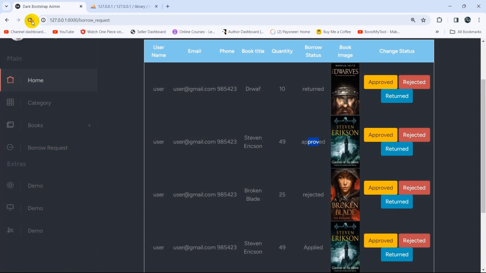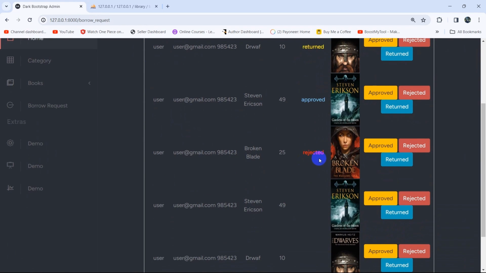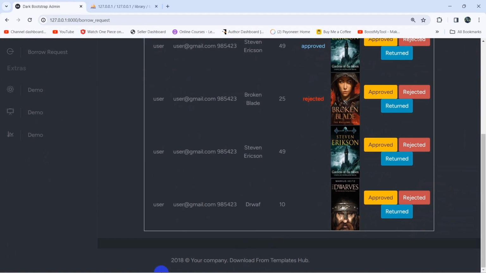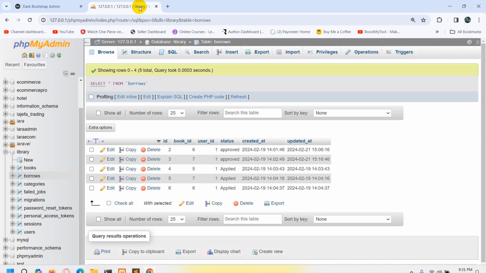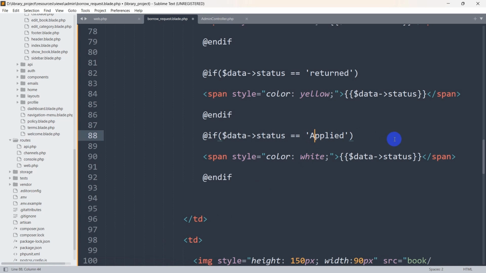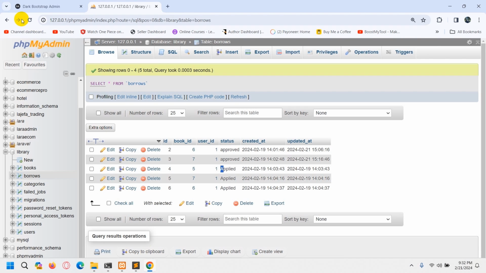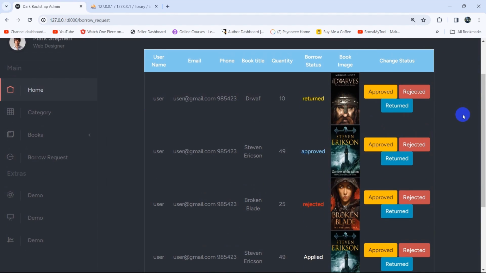Then let's go back and refresh here. And there you can see for returned the color is yellow, for approved the color is sky blue, rejected, and okay, applied is missing over here. Status applied, let me just check it. The spelling over here, A is capital over here. So we need to give a capital A over here. Let's save, then let me refresh again. And there you go.